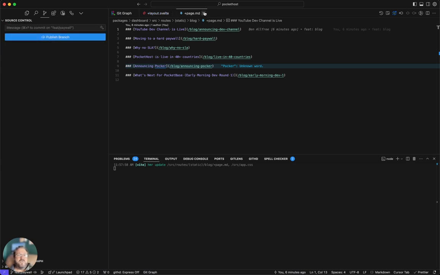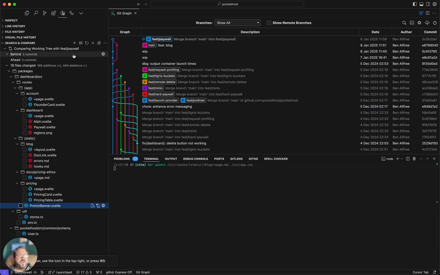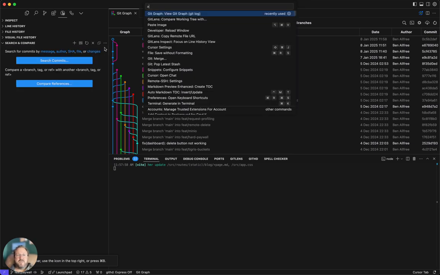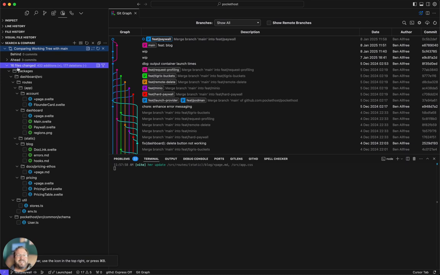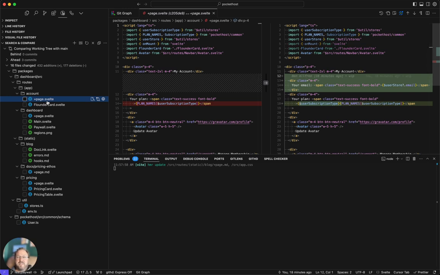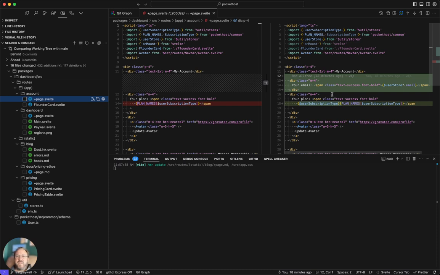So now when we go to search and compare, let's go compare working tree. This time we'll compare it with main and see it's 16 files instead of 27 files. So it looks like this was good. We did what we set out to do for the blog, but there's actually more to do here.